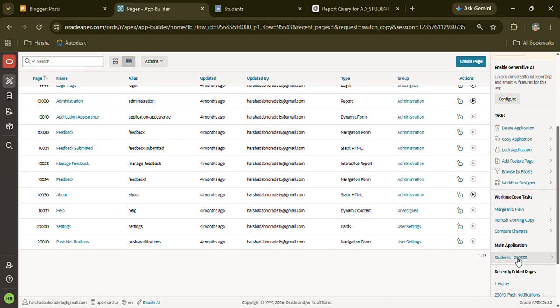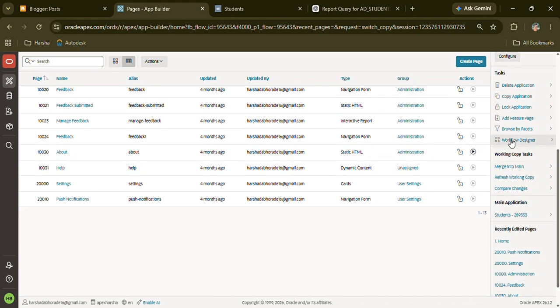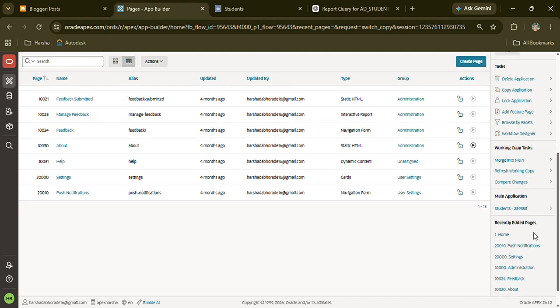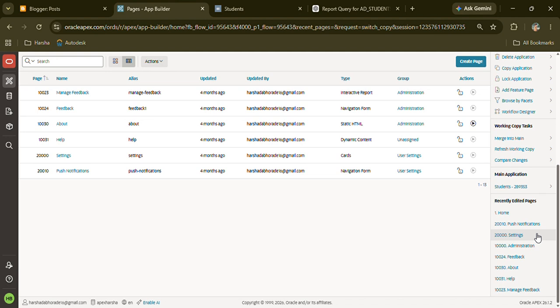You can create multiple working copies of a single application to make changes. But after that, you have to merge all those changes into the main application. Without that, they will not be reflected in the main application. You can refresh it and compare changes. You can compare all the changes between the main application and the working copy application using compare changes.